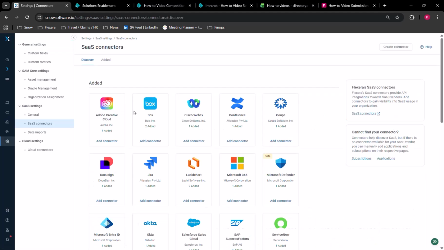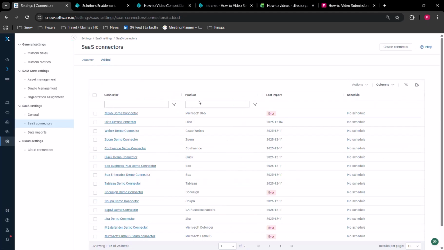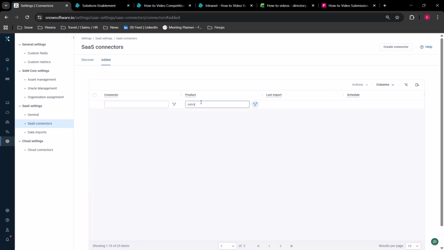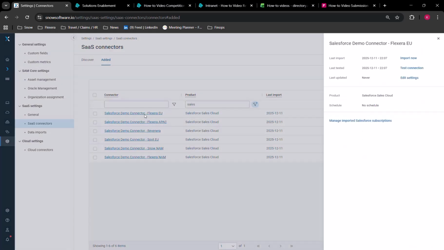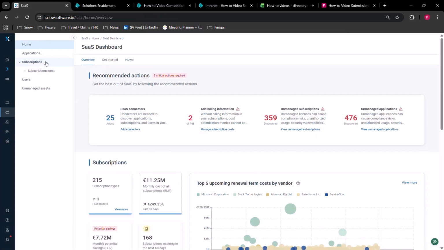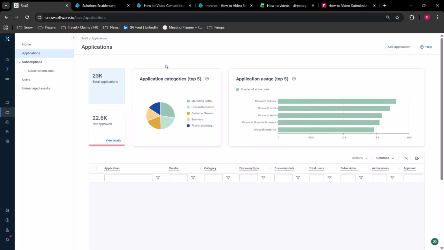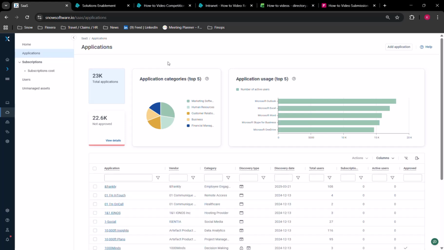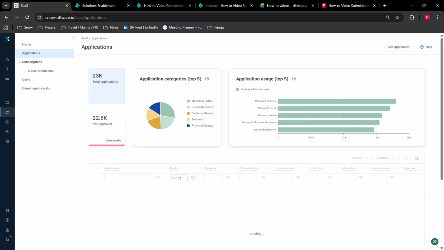And we want to do a quick check to make sure that it is running successfully. We can click in here, test the connection, and run the import. Now that the different discovery methods have been connected and configured correctly, let's just do a check on how that will be reflected in terms of the applications.